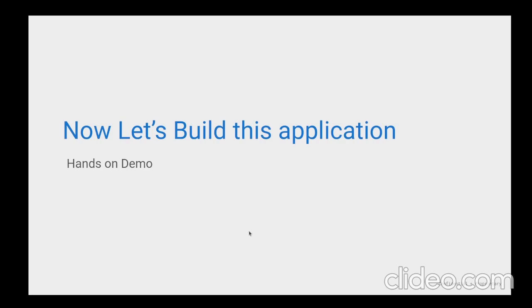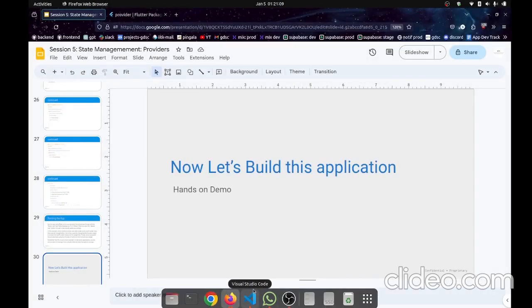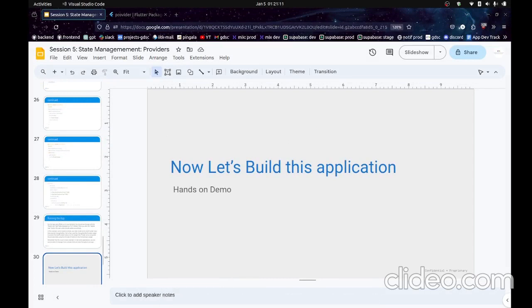Okay, so now as we have this demo, why not just build this application and see for ourselves what happens. So I'll open my VS Code.